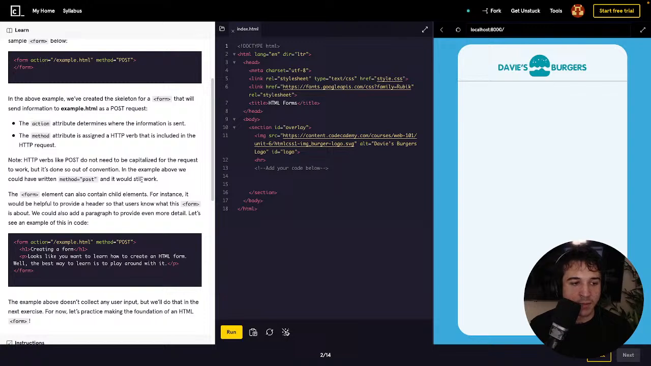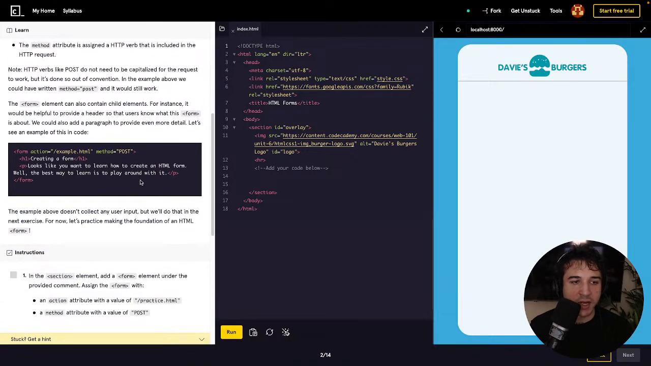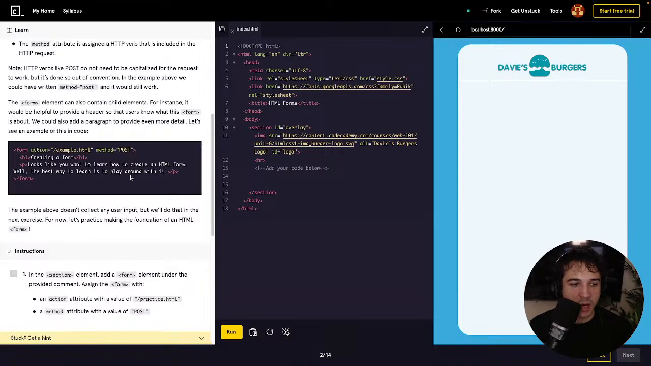The form element can also contain child elements. For instance, it would be helpful to provide a header so that users know what this form is about. We could also add a paragraph to provide even more detail. Let's see an example of this in code. So form, action, example.html, method post, h1 creating a form. P, looks like you want to learn how to create an HTML form. Well, the best way to learn is to play around with it.